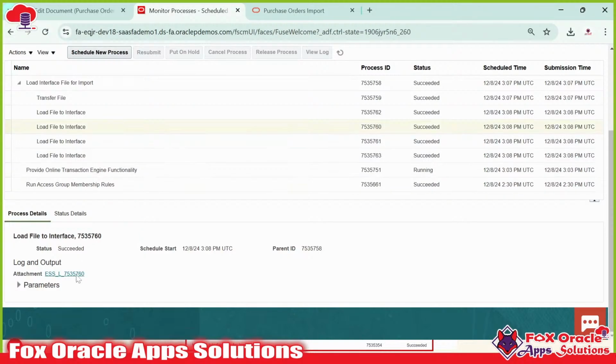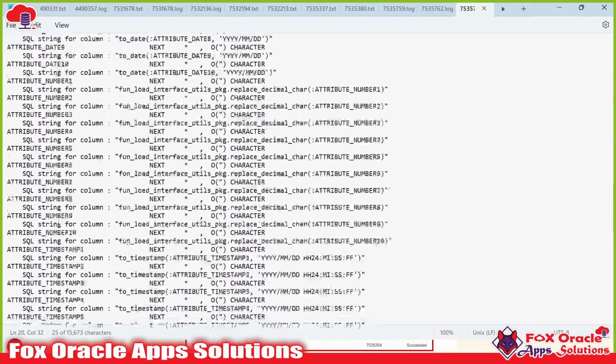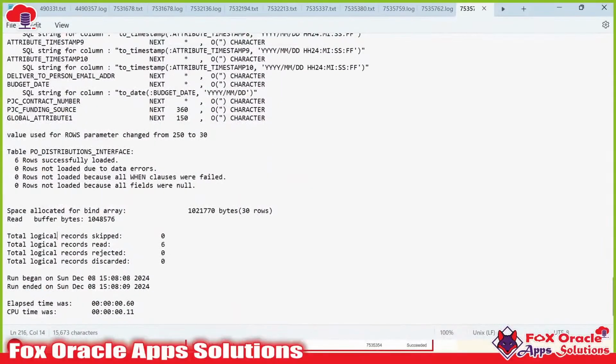if you download the log for the second file, the second file will have another control file. You can see this is for the distribution and has all the columns. And again, all the distribution records, the 6 records were read and loaded successfully. We don't have any error here, right? The 6 records we read and all the 6 records loaded.